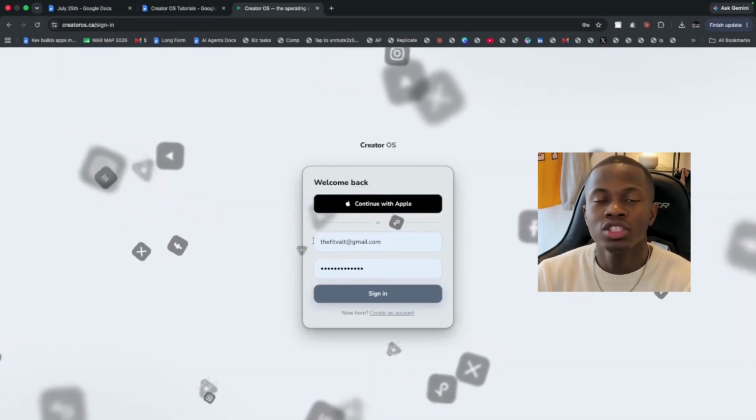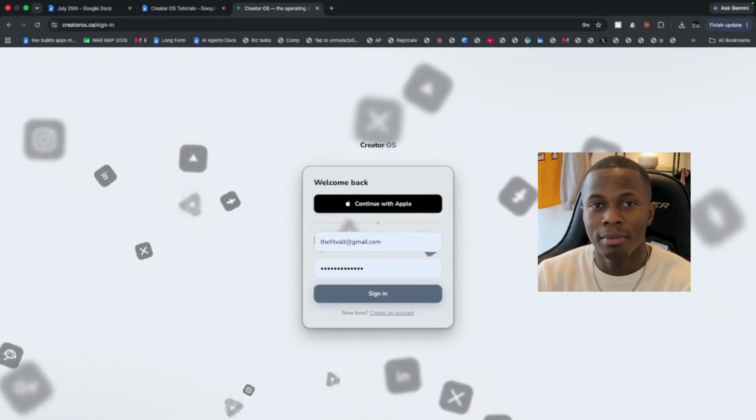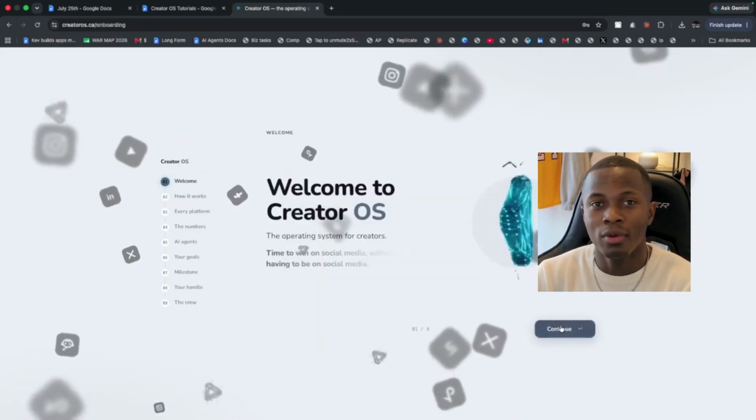So step one, just choose any email or use your Apple ID to sign in, and there's cross compatibility. So you're going to be able to use this sign in for both the web and the mobile app that we have on the app stores.